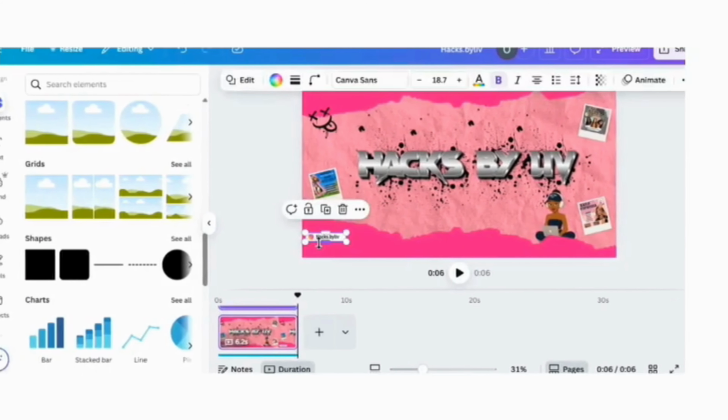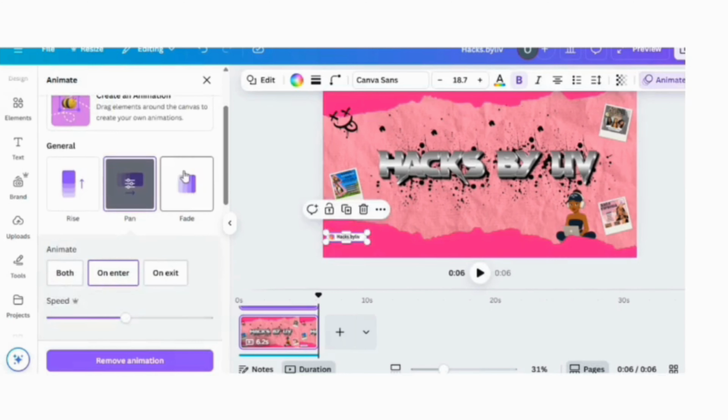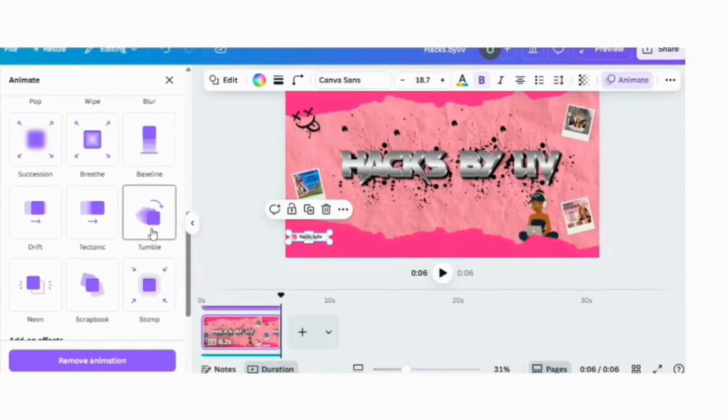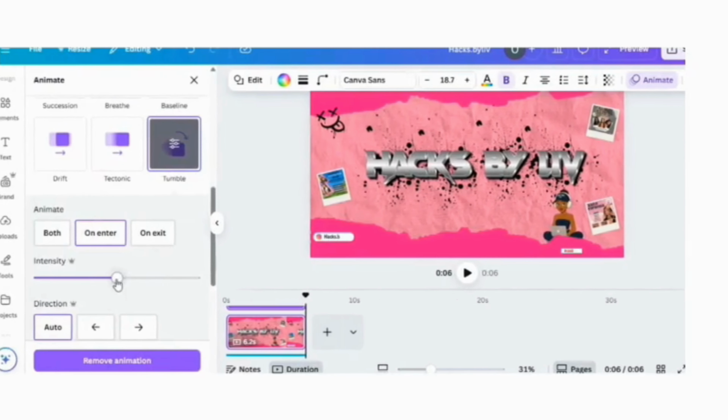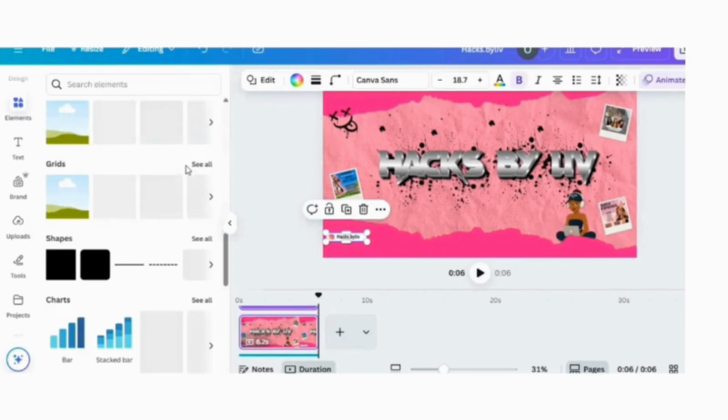And now I'm going to select the text box, and I'm going to just see which animation I like the best. You can always hover over the animations instead of selecting them to see how it would look on your design. And I went ahead and selected tumble because I like that one. I reduced the intensity, and that's it. And now I'm going to animate the entire page.